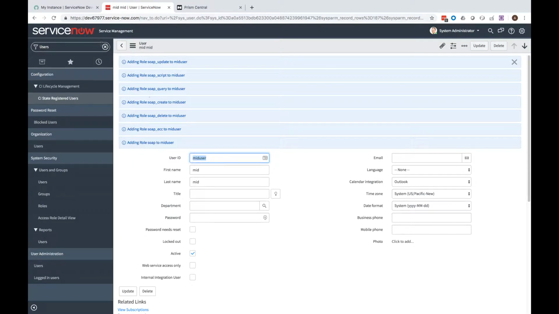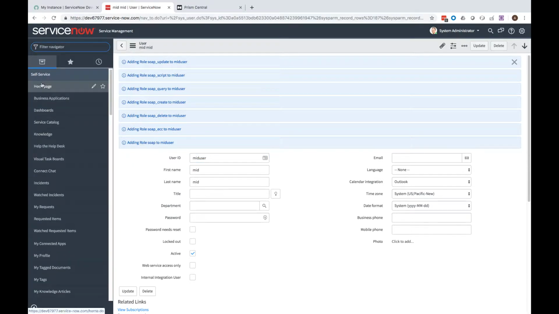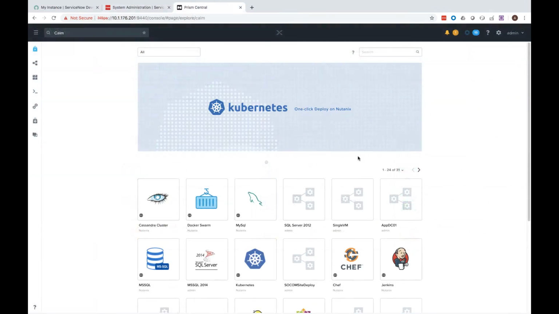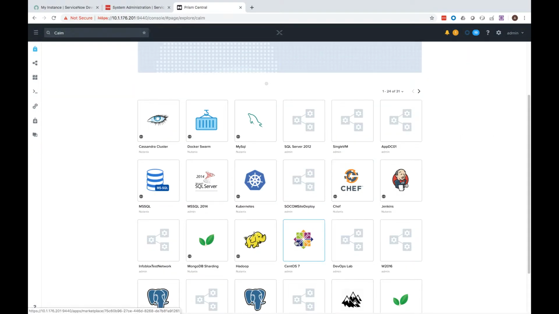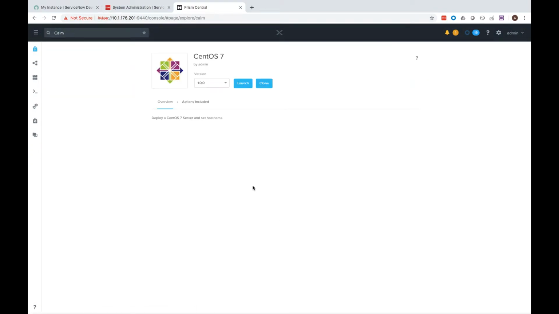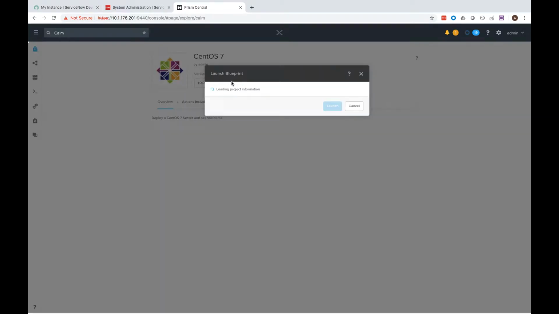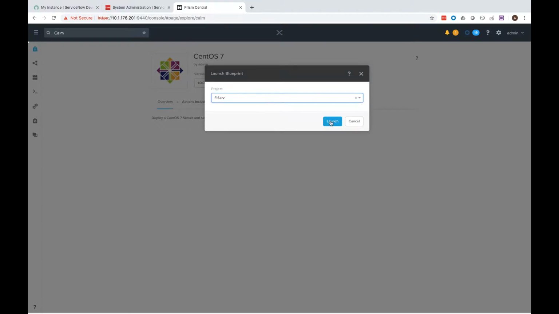Now that I have my user in place, I can build my actual MID Server. For MID Server, it can be on Linux or Windows. For this example, I'm going to use a CentOS 7 VM. Over in Calm, I'm going to order myself a VM from my marketplace to install my MID Server.